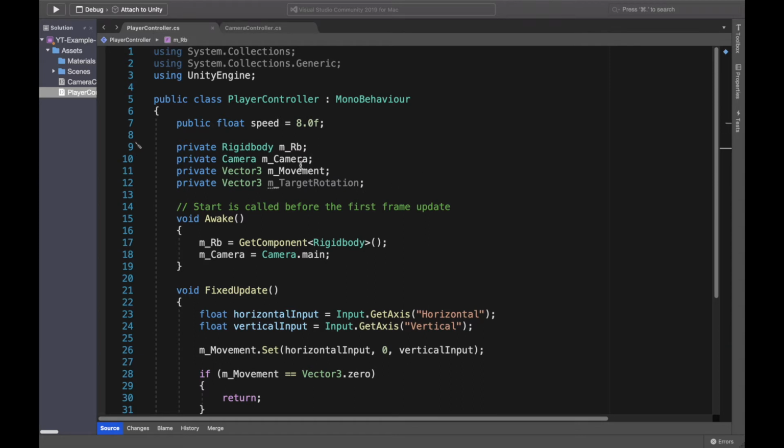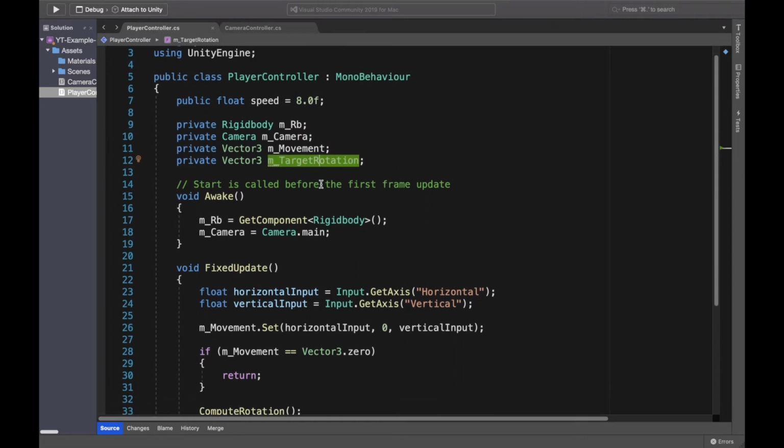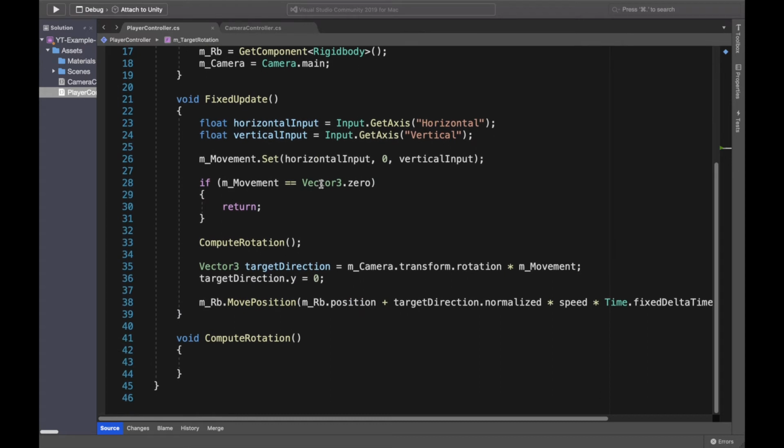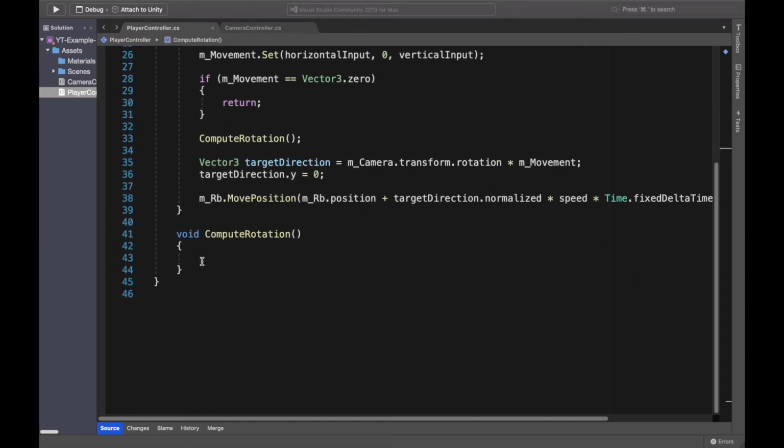Okay, so we have a target rotation. Now we just need to assign some value to it. So let's go back to our compute rotation method here, and we'll be computing rotation. First thing we need to get is the direction of the camera, where our camera is currently facing. So let's write Vector3, and let's call it cameraDirection. We can use a quaternion.